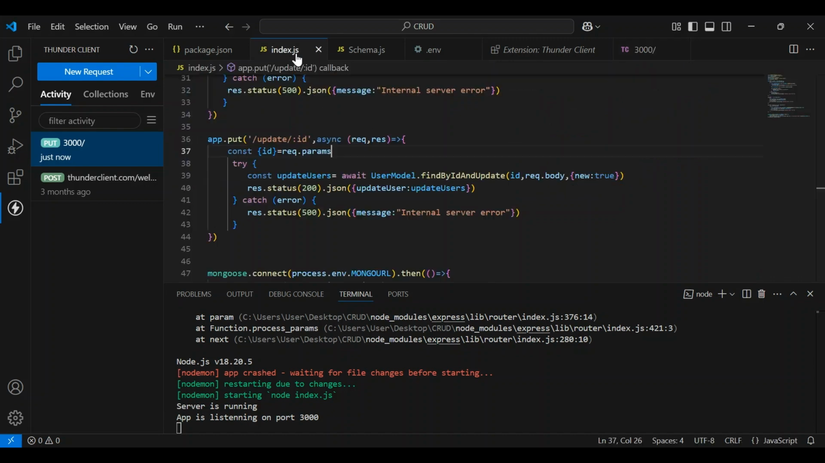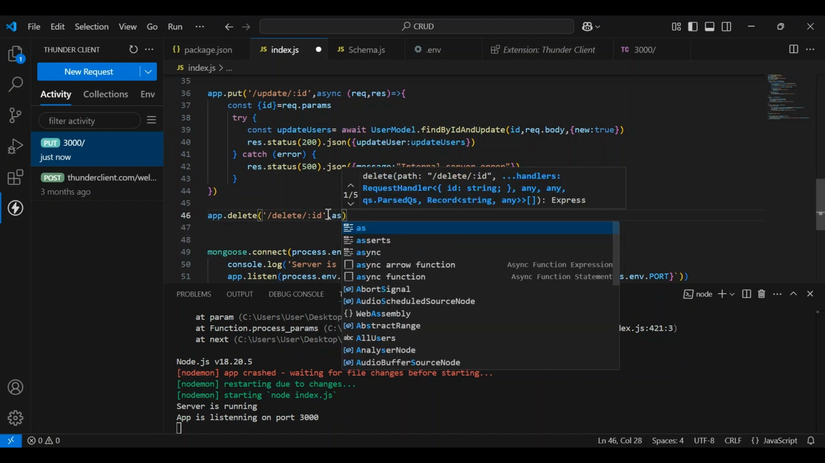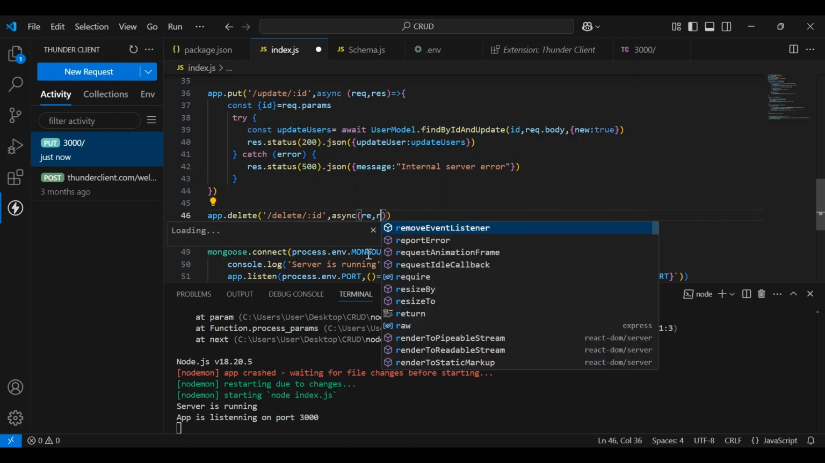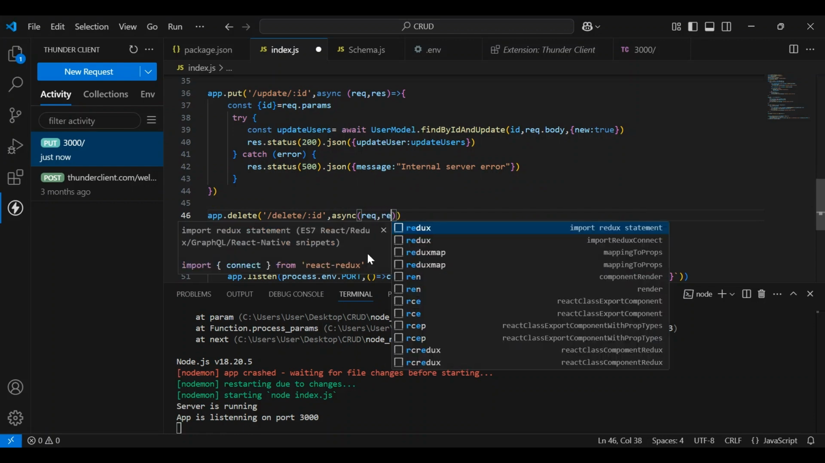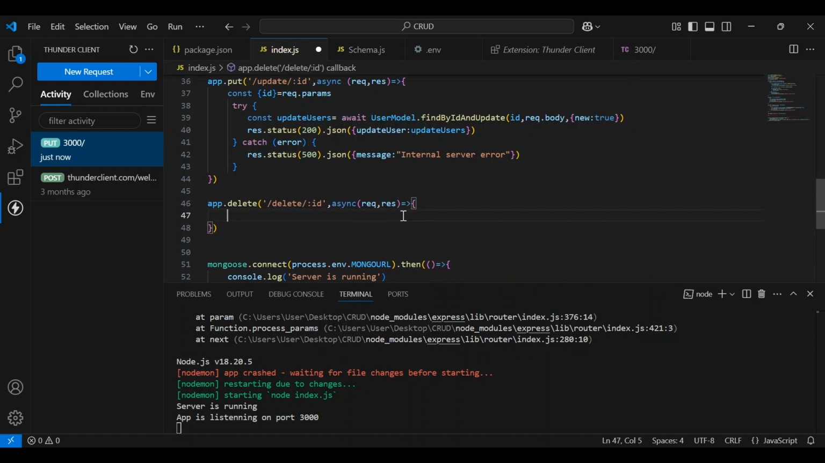So let's go back to index.js. Now we want to delete that user. I'm just gonna say app.delete, just like this. And here I'm just gonna create a new route. I'm gonna say delete. Here I'm gonna say ID and an asynchronous function, always when you're dealing with the database. Here is gonna be request, here is gonna be response. All right, so here we're gonna say try catch.